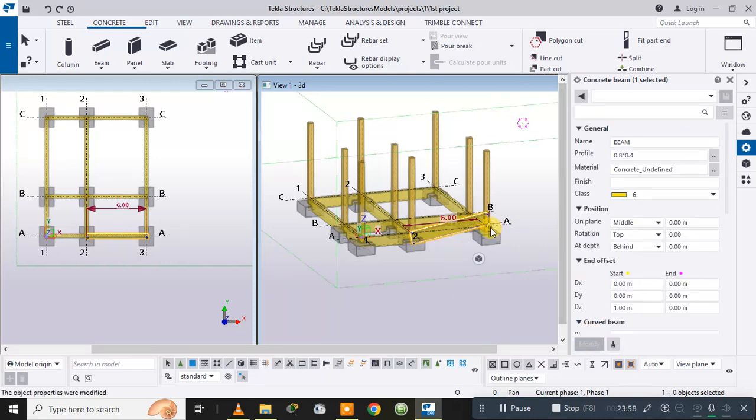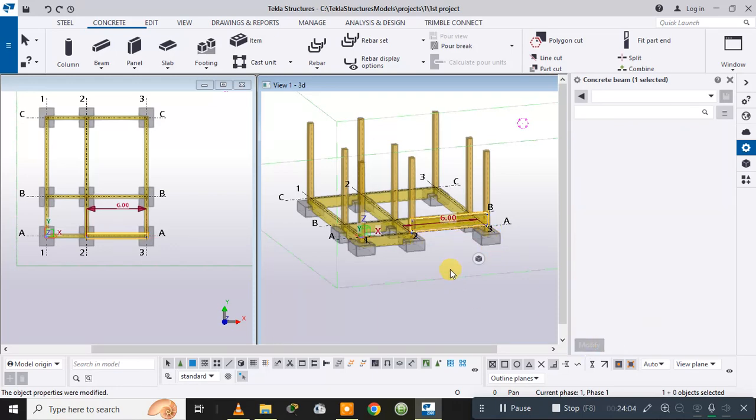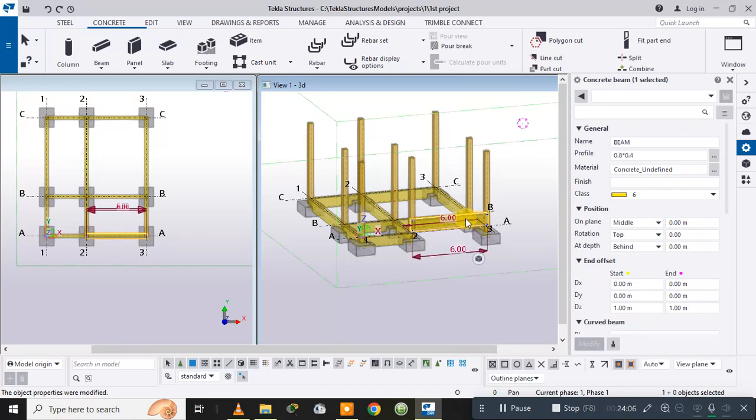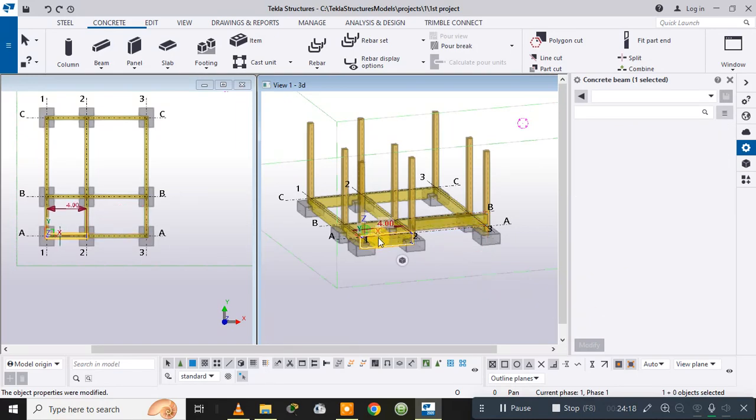See here, it has moved to 1 meter. I can also move the end point to 1 meter and modify it. In this manner I can raise the beam because it is present in the Z coordinate. This is the x coordinate, this is the y coordinate, and the upper portion is the Z coordinate. In this manner I have to change all the beams.